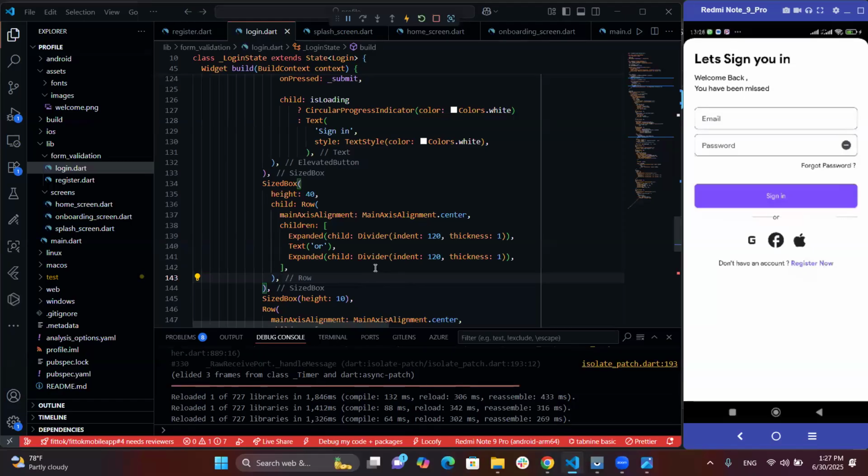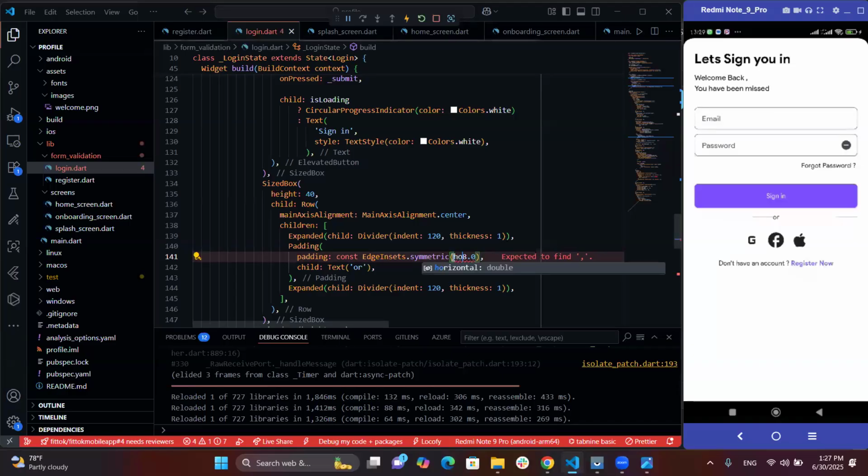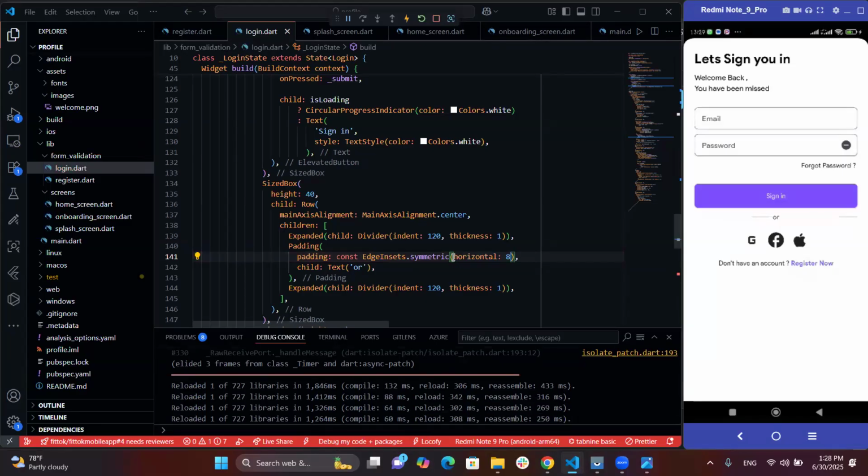So what do we do now? Let's wrap this text inside padding. We'll wrap this inside padding and give it all. So let's use symmetric and give it a horizontal of 8. Let's see what that does. So indents, thickness of 1.